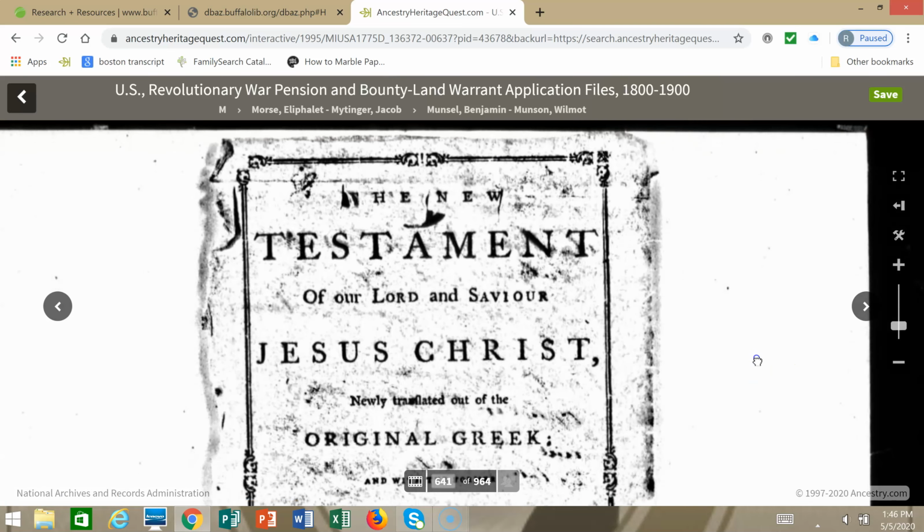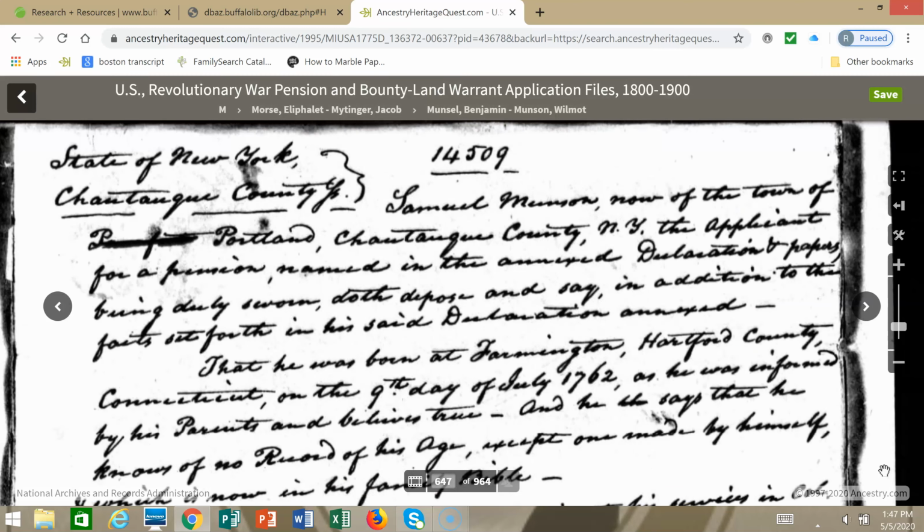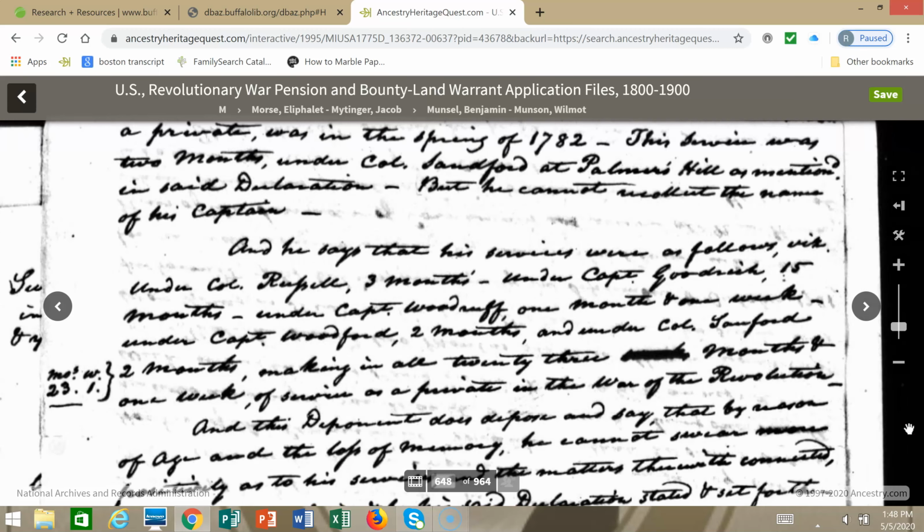Here you can see they also gave the first page of the Bible record. This is an affidavit from Mr. Munson. One of the great things that's listed here is where he was born. It says he was born at Farmington in Hartford County, Connecticut, the 9th day of July, 1762. So that is wonderful because getting dates of birth and locations of birth for this time frame can be difficult. This shows some details of his military service. It tells some of the different captains that he served under and how many months he served under them.